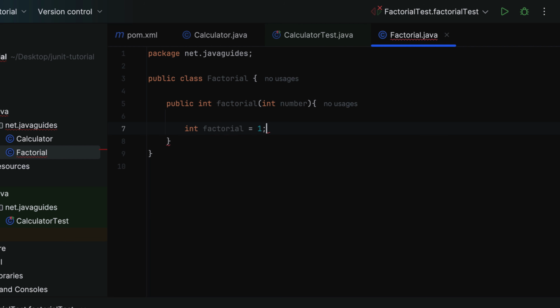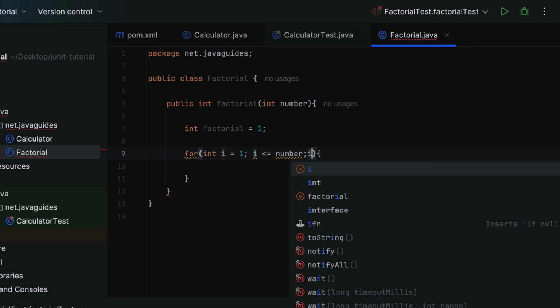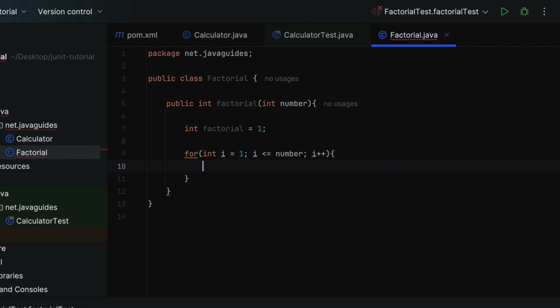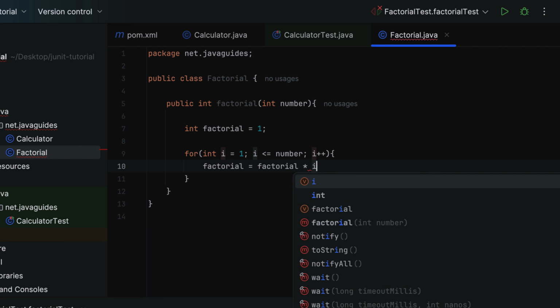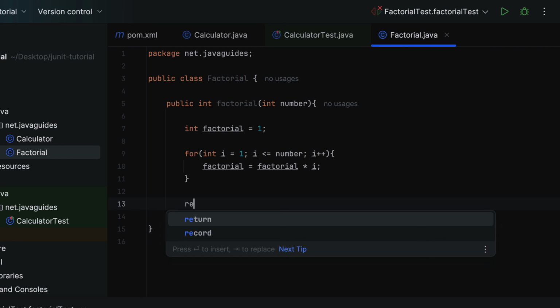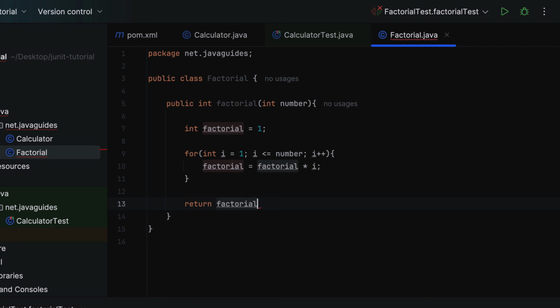So initially, let us declare a factorial variable as 1, and then let's create a for loop to iterate over numbers. So here, int i equals 1, the factorial should start from 1, and then i less than or equal to number, and then i plus plus. Alright, and within the for loop, factorial equals factorial multiplied by i. Simple logic. And finally, let us return the factorial. Perfect.